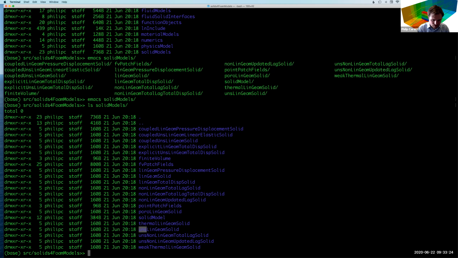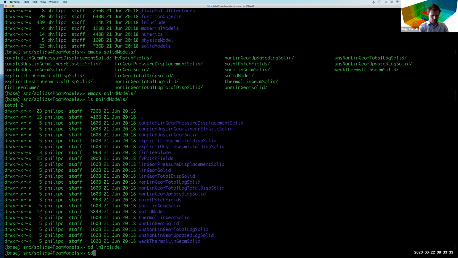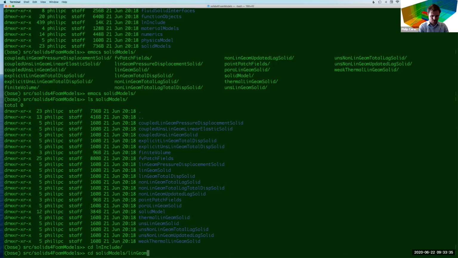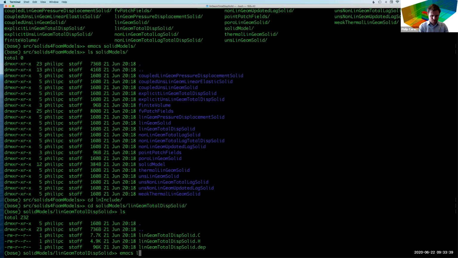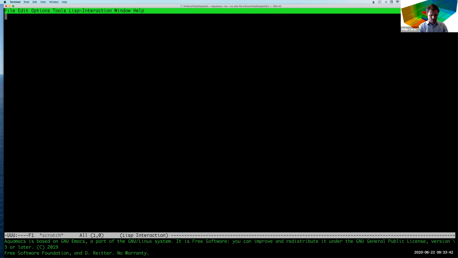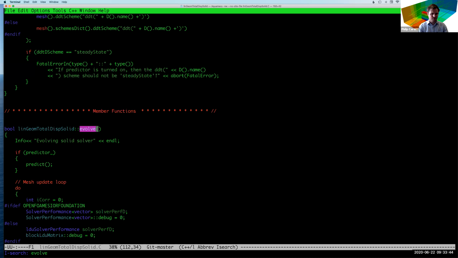So which one are we using? We were using two of them. We use thermal lin geometry solid and we use lin geom total disp. I might actually start with lin geom total disp because it's just a subset of the other one. If I open up this class and go to the evolve function, this is what gets called, and it's getting called because lin geom total disp is a physics model. It's just a special case of a solid model.